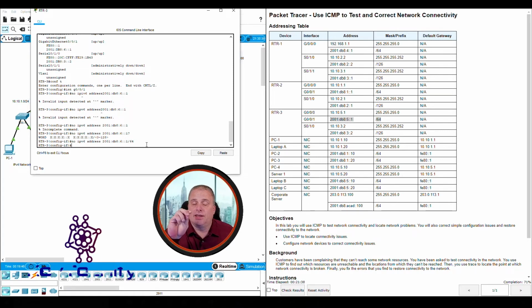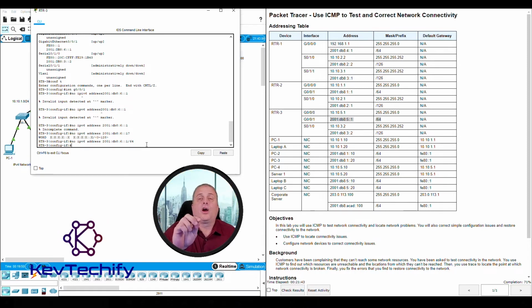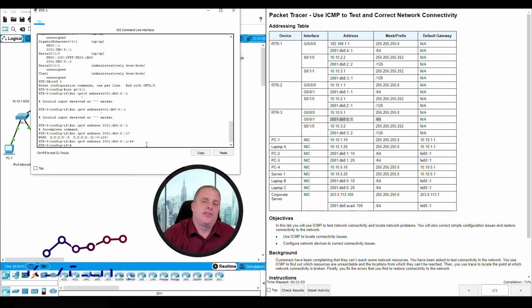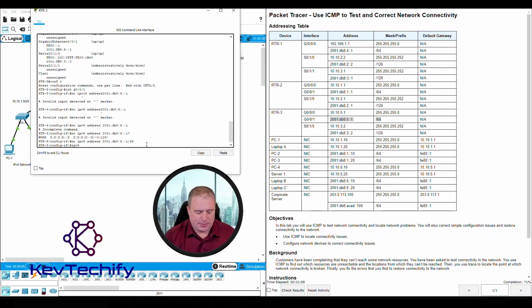And once again, in Cisco fashion, no news is good news. Notice every time I entered the command wrong before that, it made sure to tell me. This time I entered it correctly, it didn't say a word. So I entered that command in correctly. Now we've removed that IP address. Let's go ahead and enter that IP address in correctly. IPv6 space and then the keyword of address, and then our correct address. Our correct address is over here, 2001:DB8:5:1.